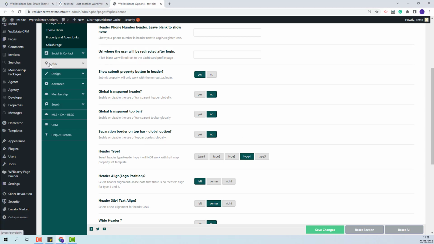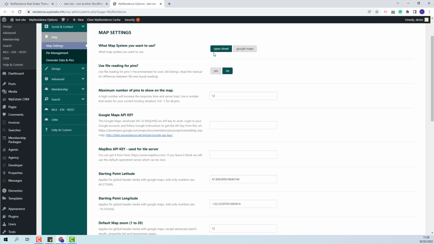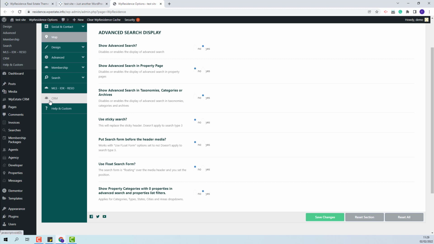Next I will go to map section. Here you will be able to select the map system that you want to use. You can keep OpenStreet or select Google Maps. If Google Maps will be selected, then a Google Maps API key will need to be created and added in theme options. Next I will go to search section.